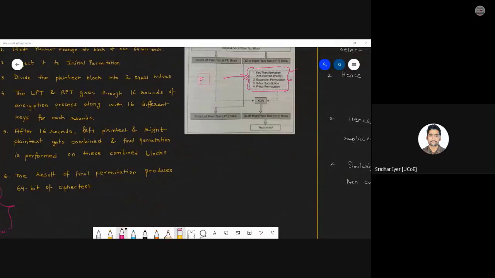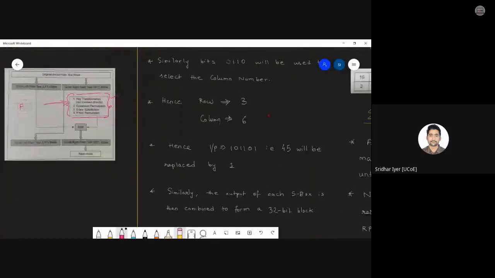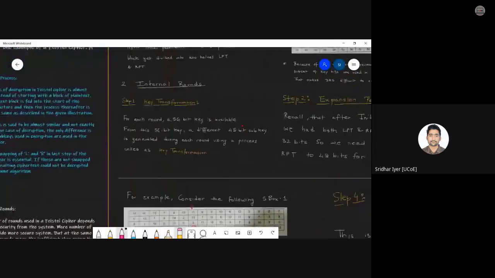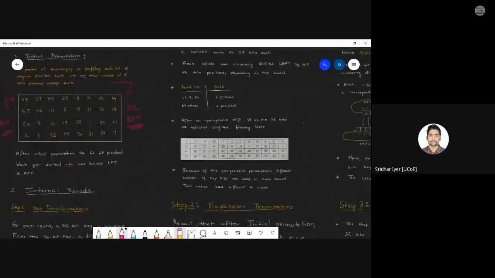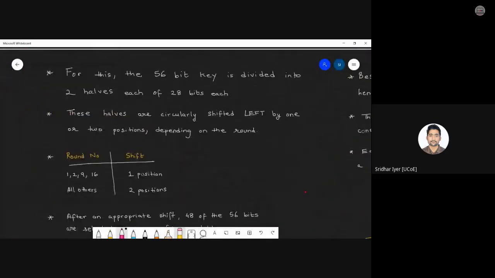Okay, just have a look. What happens is, for this to happen, the original 56-bit key is divided into two halves. This is where things get tricky, so kindly pay attention. The original 56-bit key is divided into two halves, each of 28 bits respectively. Clear till here? Then what happens?